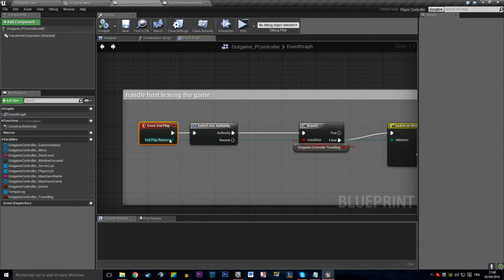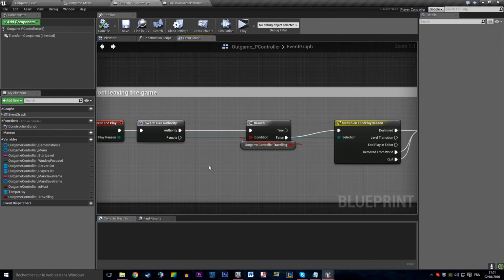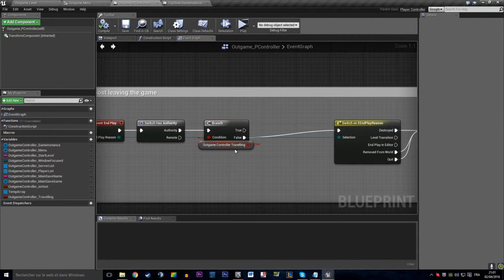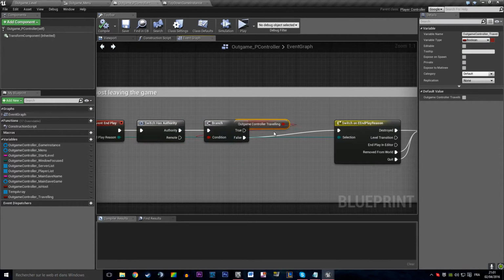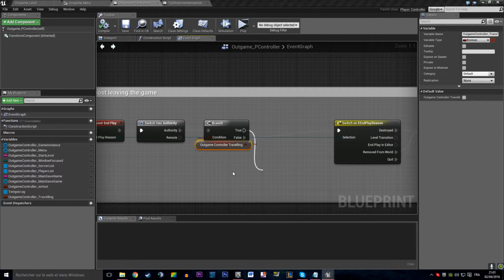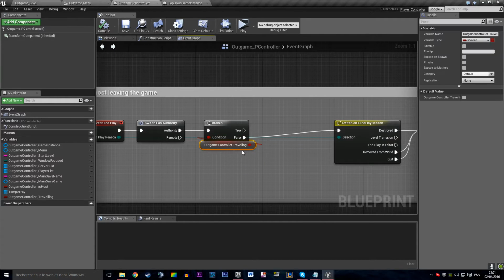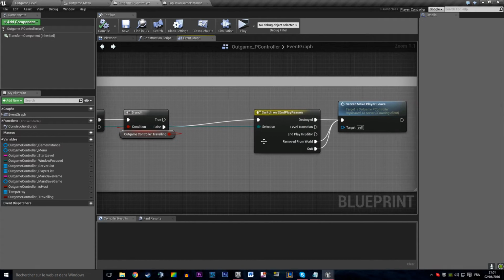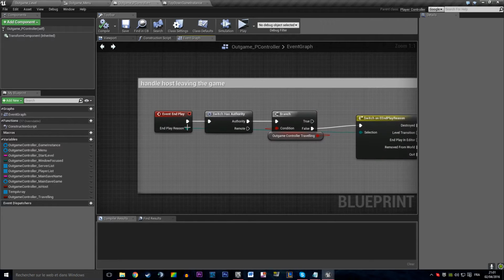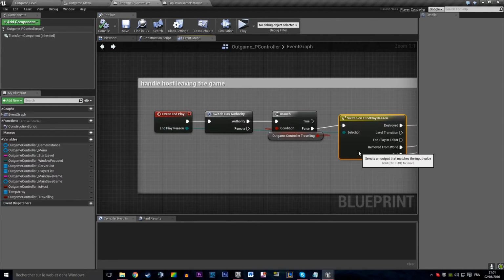When that controller ends play, I'm checking the authority, and I'm checking if the player is traveling. Basically that says, did he crash? If a player crashes, that's false. So that's basically a check. Is the player traveling? If he's not traveling, we're checking why. What's the reason for the end play?